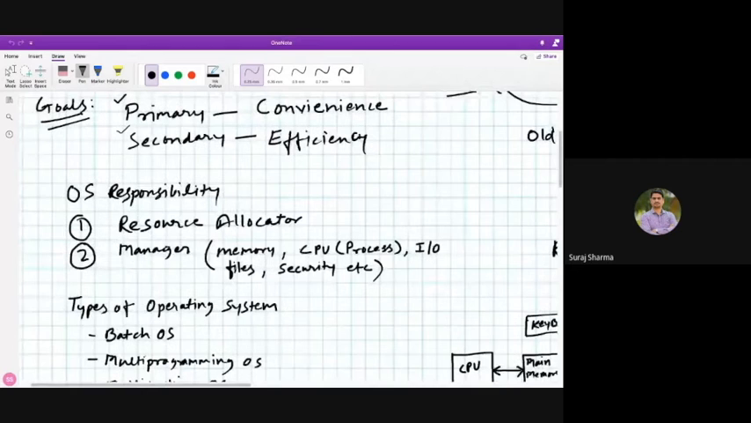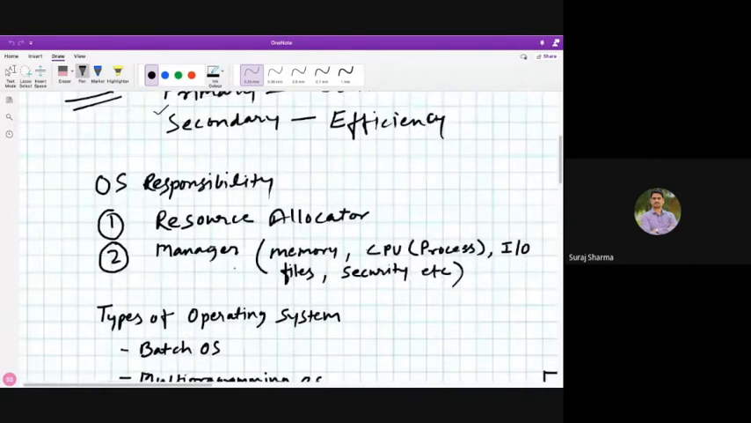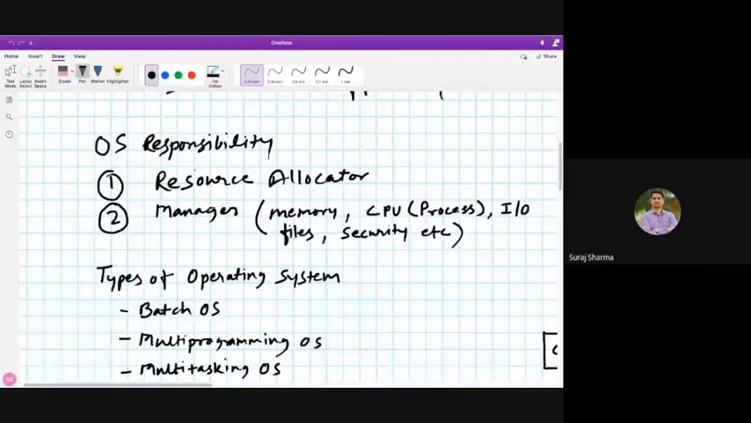Now let's go to the responsibility of the operating system. Mainly the operating system has two responsibilities. The first is that all those resources should be allocated to the processes generated by the user. The user interacts with the hardware through some instruction, like clicking a button, or opening or closing some hyperlinks. In the background, some instruction is going to execute in the CPU, right? Those instructions need the resources.